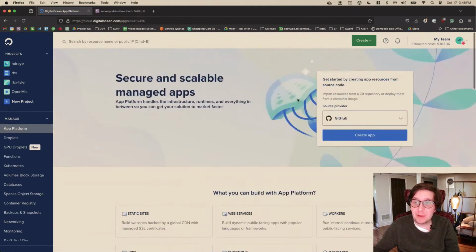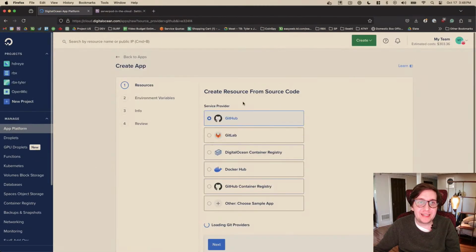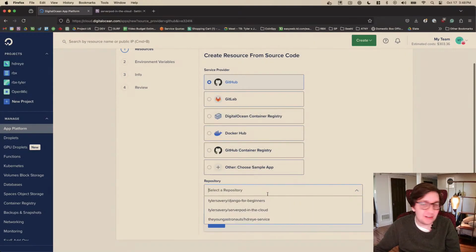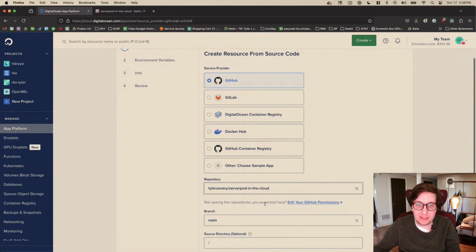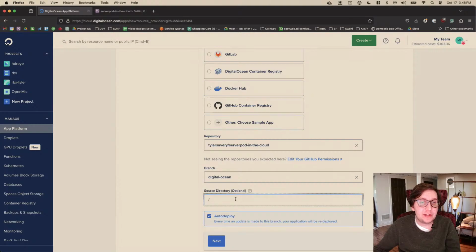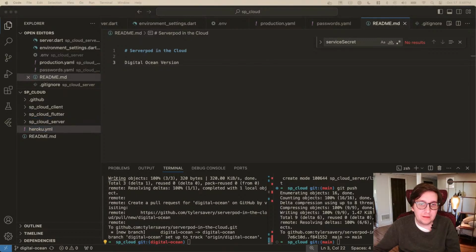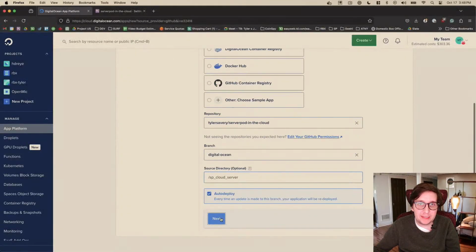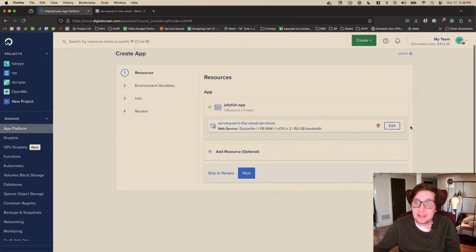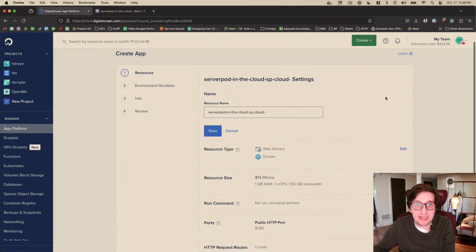Okay, DigitalOcean. It's impossible. We actually can't get it working on DigitalOcean, unfortunately. Okay, let's try this again. Yay, take two. We're going to pick Serverpod in the cloud. We're going to choose the DigitalOcean branch. We're going to use this. Auto deploy, yes. We're going to rename this because I don't know where it's getting that name from. It's taking like Serverpod in the cloud, SP cloud. Oh, it's taking the subfolder name. That makes sense. And then it gets truncated, I guess.